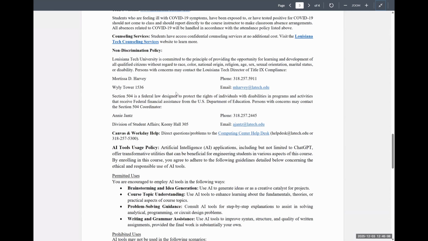In addition to being Title IX compliant, Louisiana Tech is Section 504 compliant, where Section 504 is a federal law designed to protect the rights of individuals with disabilities in programs and activities that receive federal financial assistance from the U.S. Department of Education. Persons with concerns about Section 504 compliance may contact the Section 504 coordinator. That is Miss Annie Jantz. Her office is Keeney Hall 305, as part of the Division of Student Affairs. Her phone number and her email address are also provided to you.